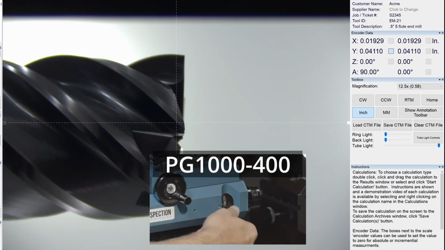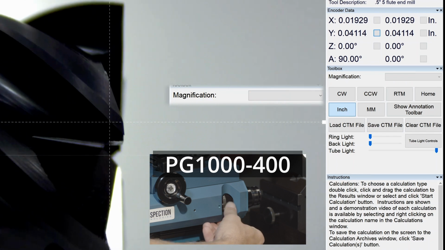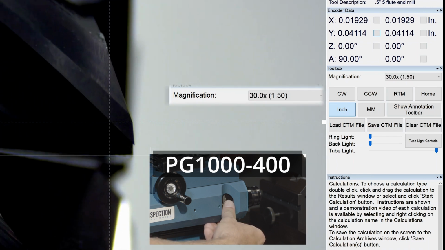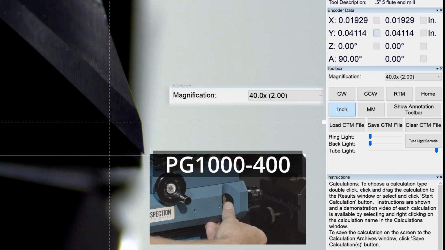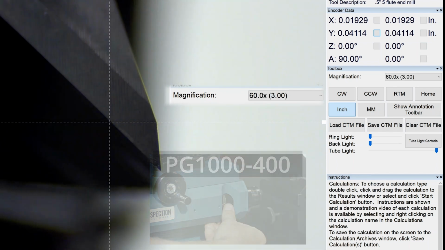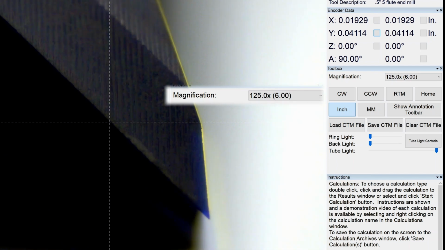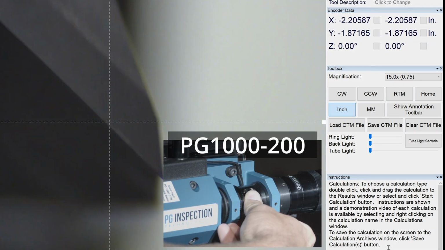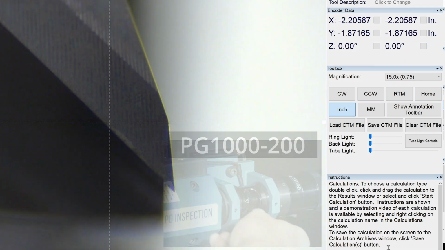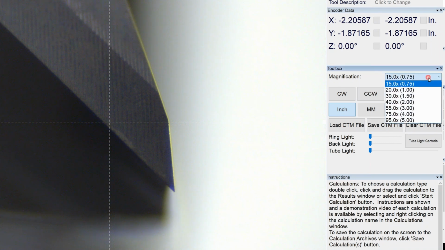The toolbox window puts a number of useful options a mouse click away. If you're using a PG1400, the magnification box automatically syncs with the microscope and displays your current magnification level. On a 200 system, you'll need to manually select the magnification number within the software to match the physical magnification setting found on your microscope.